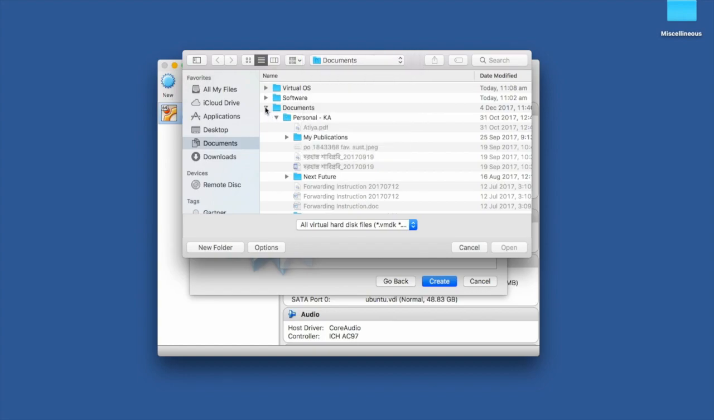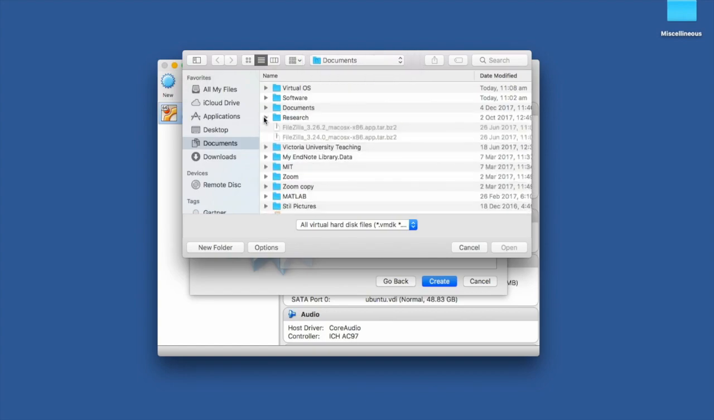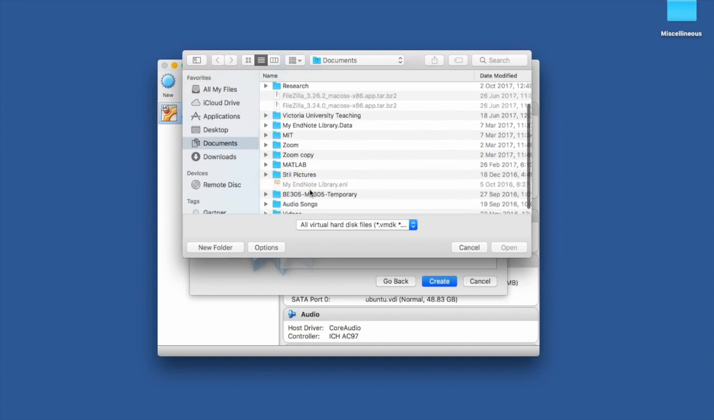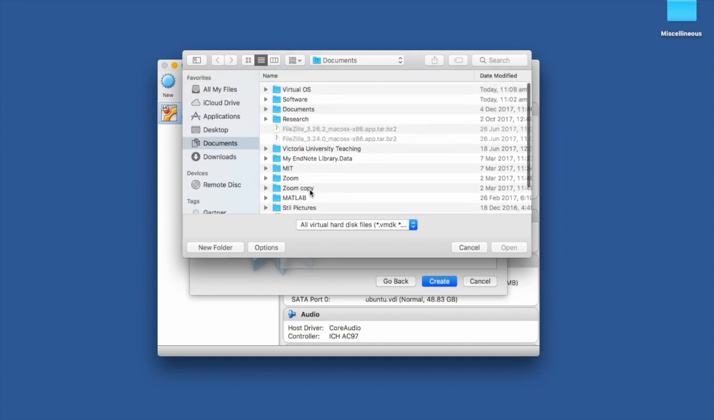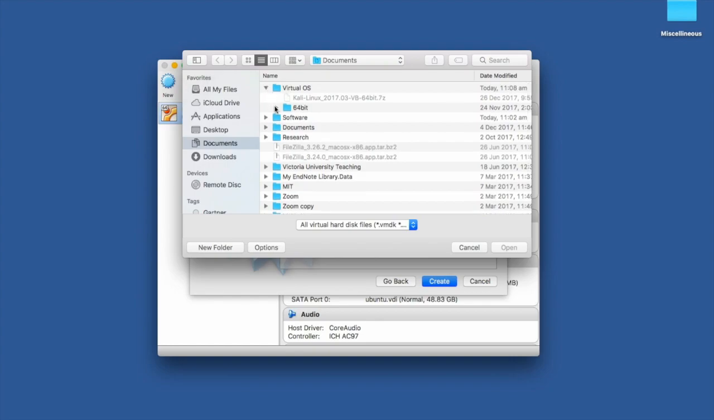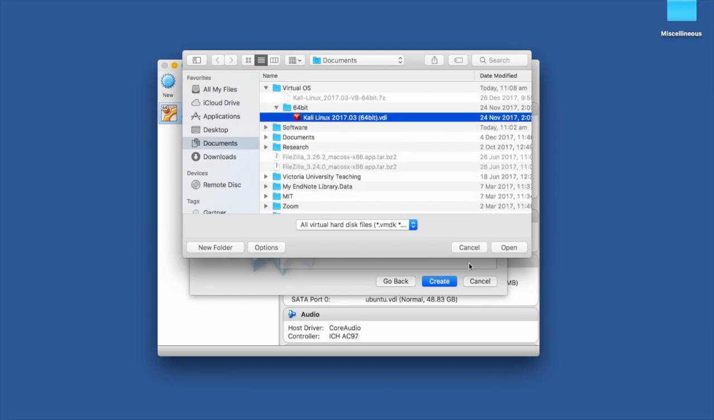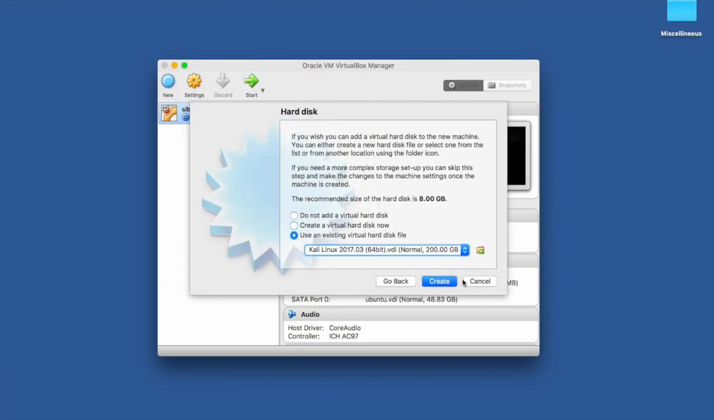stored. So my VDI is stored in this location. Let me find it out here. Virtual operating system, 64-bit Kali. Open and create.